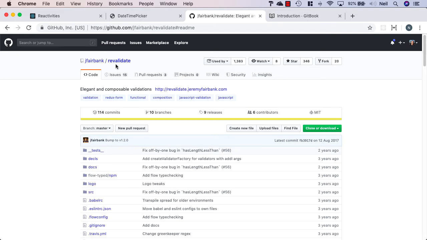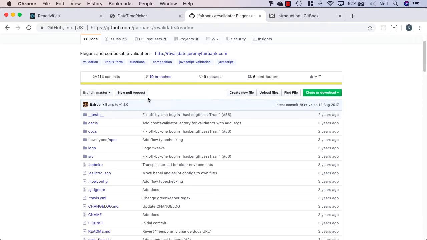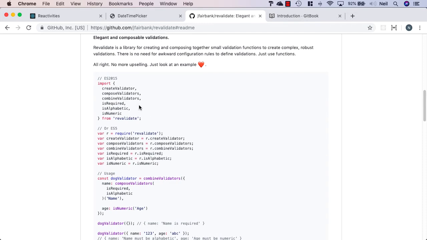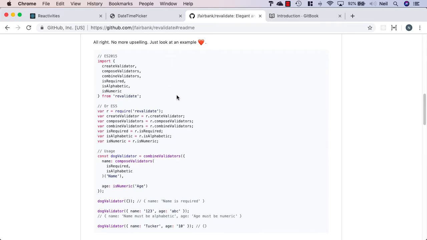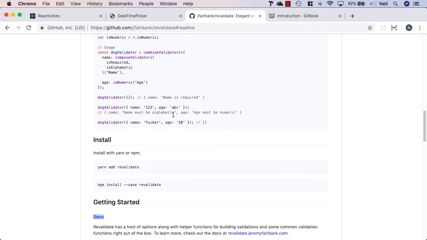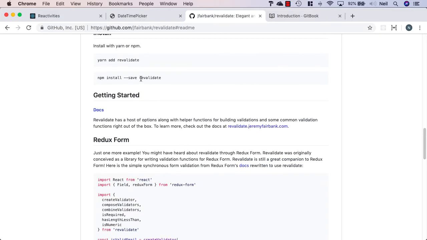is use a library to help us with this, and the one that we're going to use is called revalidate. And if we just take a look at the documentation here inside the GitHub repo for this particular package, it's basically a library for creating and composing small validation functions to create complex and robust validations. Now this is going to create a validation object for us, and we can utilize this validation object inside Final Form. And if we take a look at what we need to do, we just need to install this package.